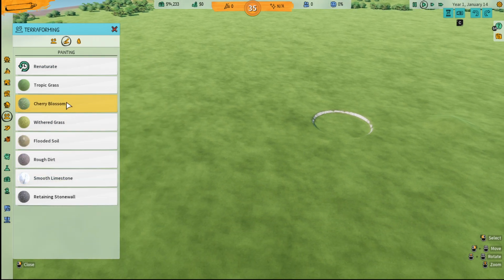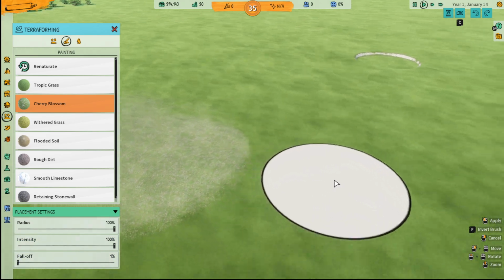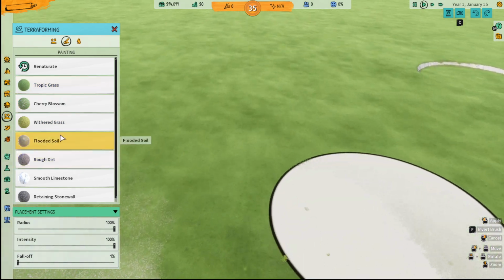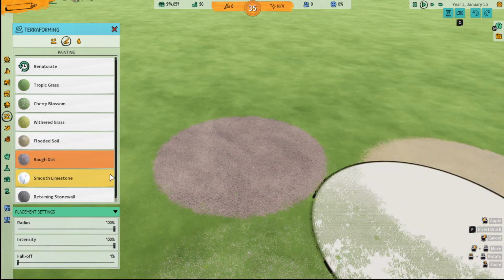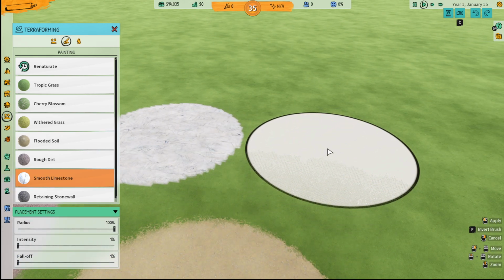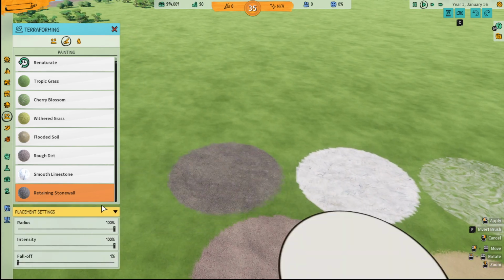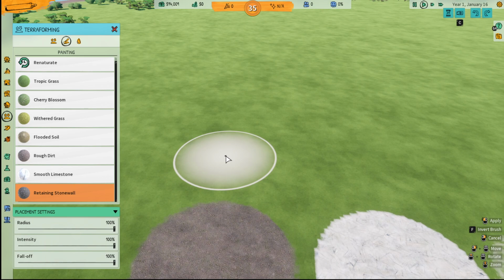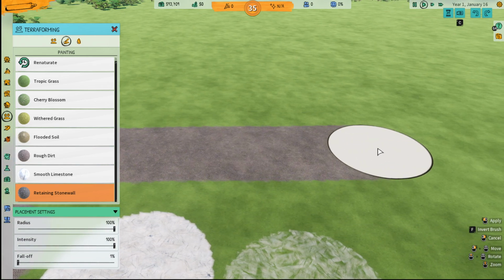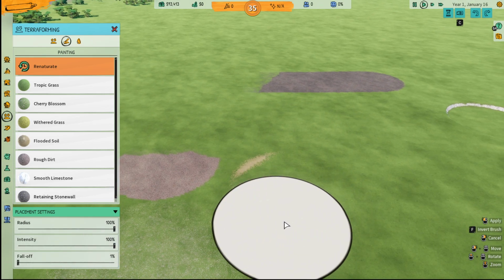Just like that. And then you can come through here and change what the ground looks like. This is like a cherry blossom look. That's super cool. Tropic grass, flooded soil, rough dirt, smooth limestone, and again with the intensity, take that down to zero and look at the difference there. Very, very slow to do that. So I love this option. It really gives you a lot to work with. And again with that fall off, it's still doing it, but it's almost like you're painting, versus zero fall off, it's a very stark and obvious line, so remember that. Then renature again would just purely reset what you had initially.